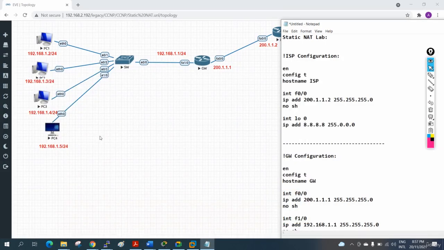But for dynamic NAT, whoever is available, they will take. For PAT, we will have only one public IP, and all of them go to the internet with one public IP. So let me stop the recording. This is static NAT.